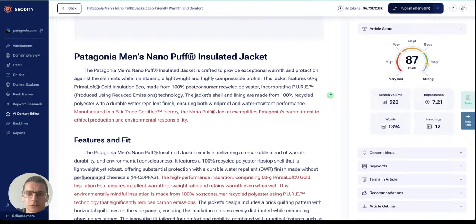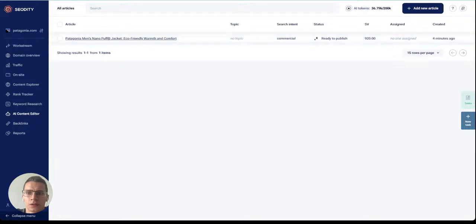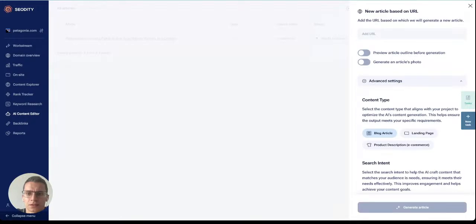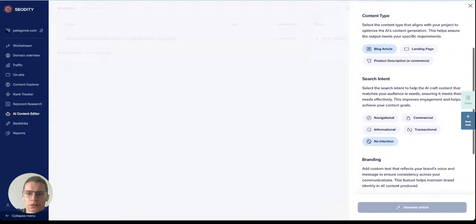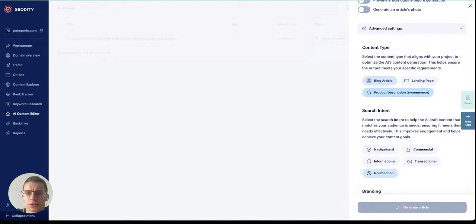Navid asked, how do you add the new content in the product page? How do you choose intent? Okay, so let's start with how you choose intent, as it was the first question. When you are generating an article, it doesn't matter what you choose here, based on URL, keywords, or text. You have advanced settings here, and you can choose search intent here. It can be navigational, commercial, informational, transactional, or no intention at all. So that's the place where you can choose your search intent for your article or product description landing page.